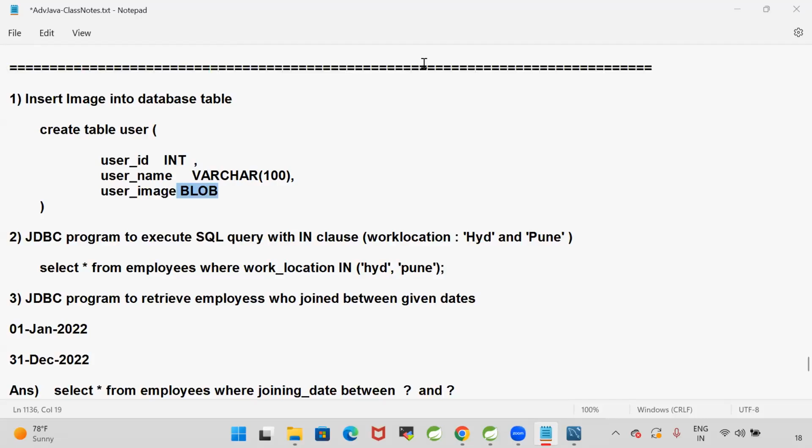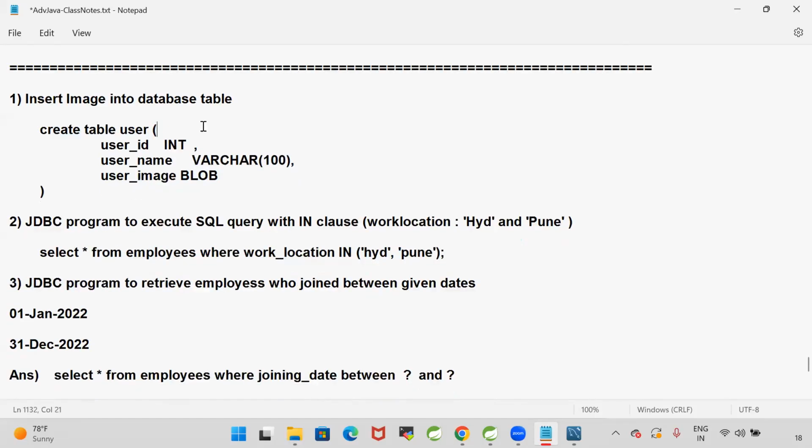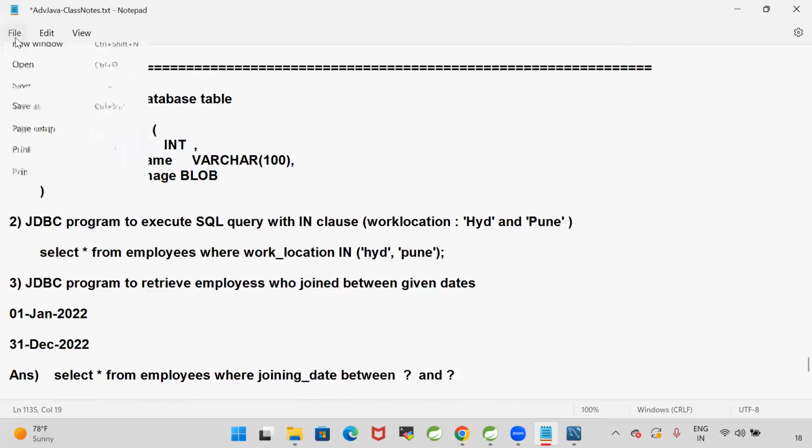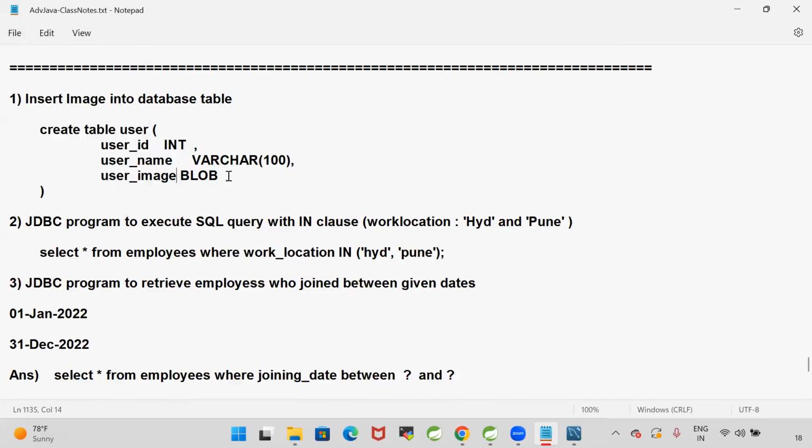Okay, guys. First question, to insert the image into the database table. Already we are inserting the ID, name, salary, gender and all. Similarly, I want to insert the person image into the database table. To insert the person image into the database table, we will go for the blob data type.